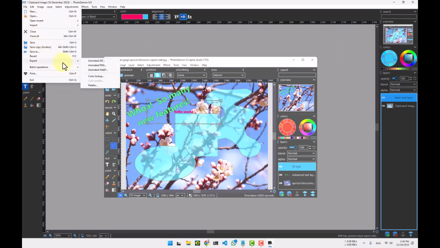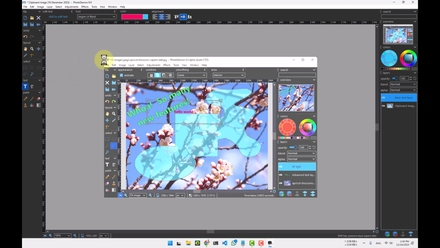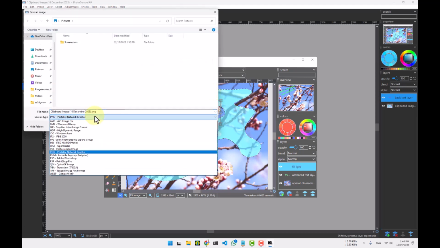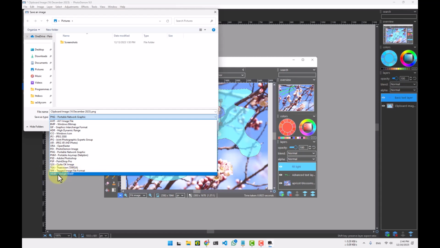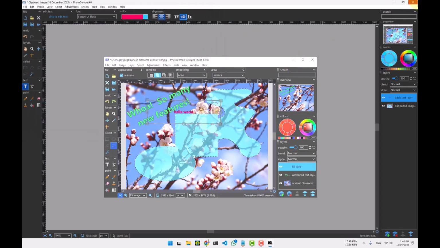You can export animated GIF or animated PNG or even WebP. You will try to save as. This is all the supported types or extensions for images. It even supports WebP, the Google WebP extension, and icon, JPEG, PNG, most of the common image extensions.